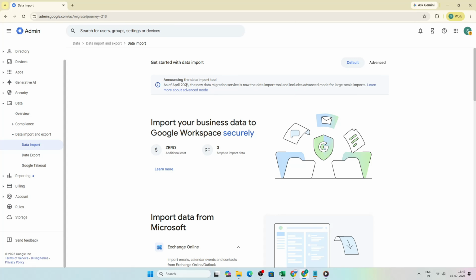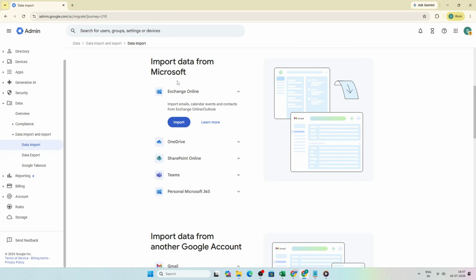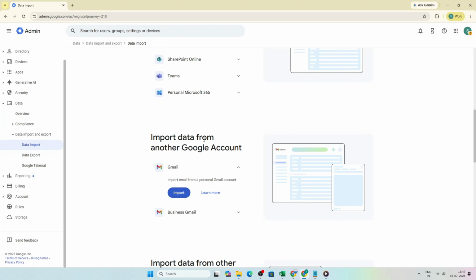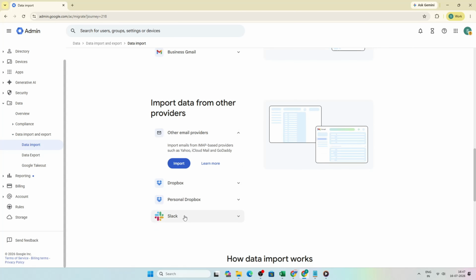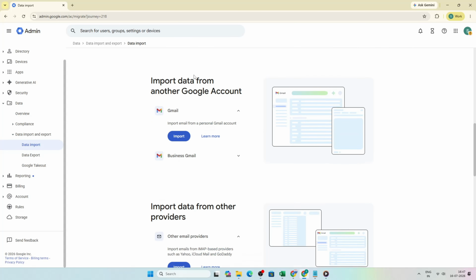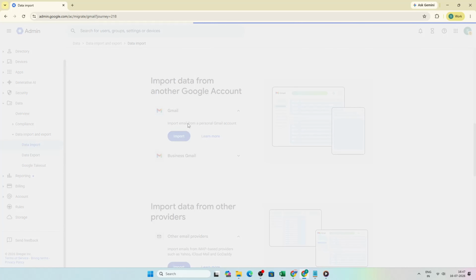Inside the tool, you will be asked to choose your migration source. This is where you tell Google where the email data is coming from. For example, you might select Gmail, Microsoft Exchange, or another IMAP server, depending on your previous email provider. After choosing the correct source, go ahead and select Import to move to the next stage.